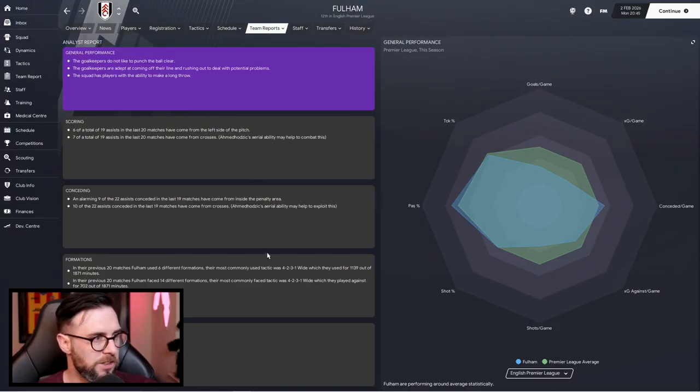The analysis report says the goalkeepers don't like to punch the ball clear. The goalkeepers are adept at coming off their line and rushing out to deal with potential problems. And the squad has players with the ability to make a long throw. Formation-wise, you can see there, scoring, conceding, an alarming 9 out of 22 assists conceded in the last 90 minutes have come from inside the penalty area. So they're not great with the ball around the box.